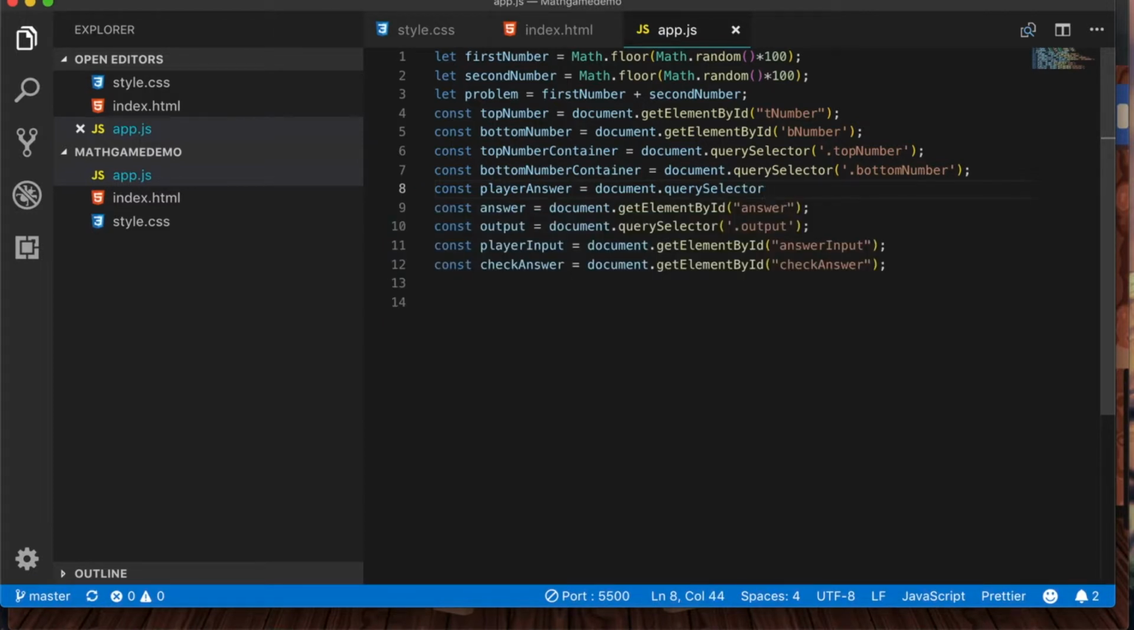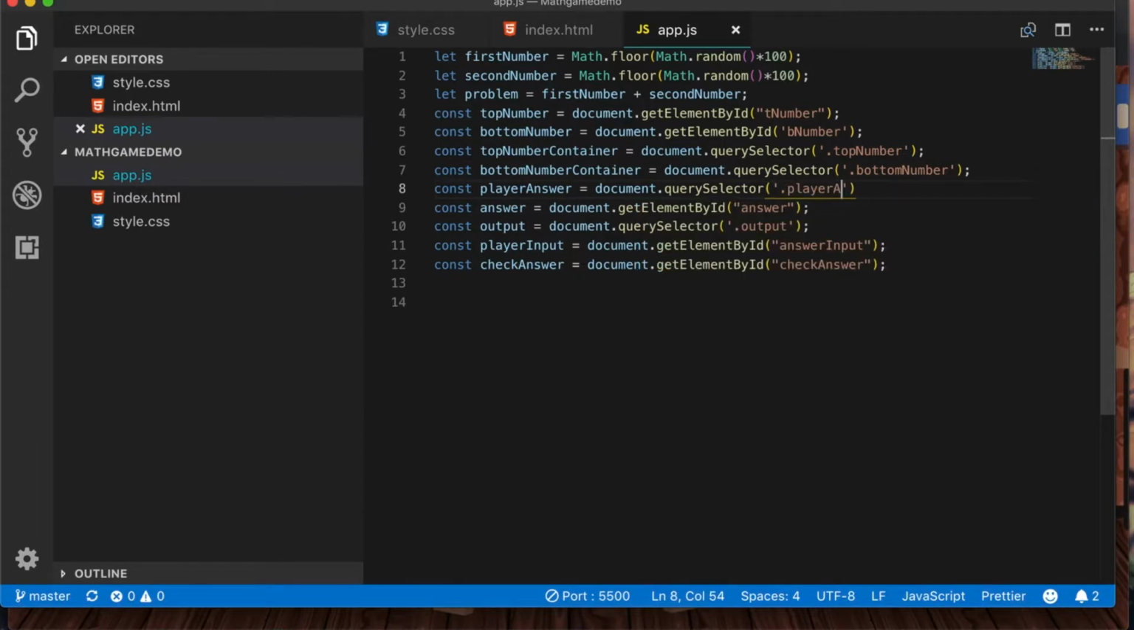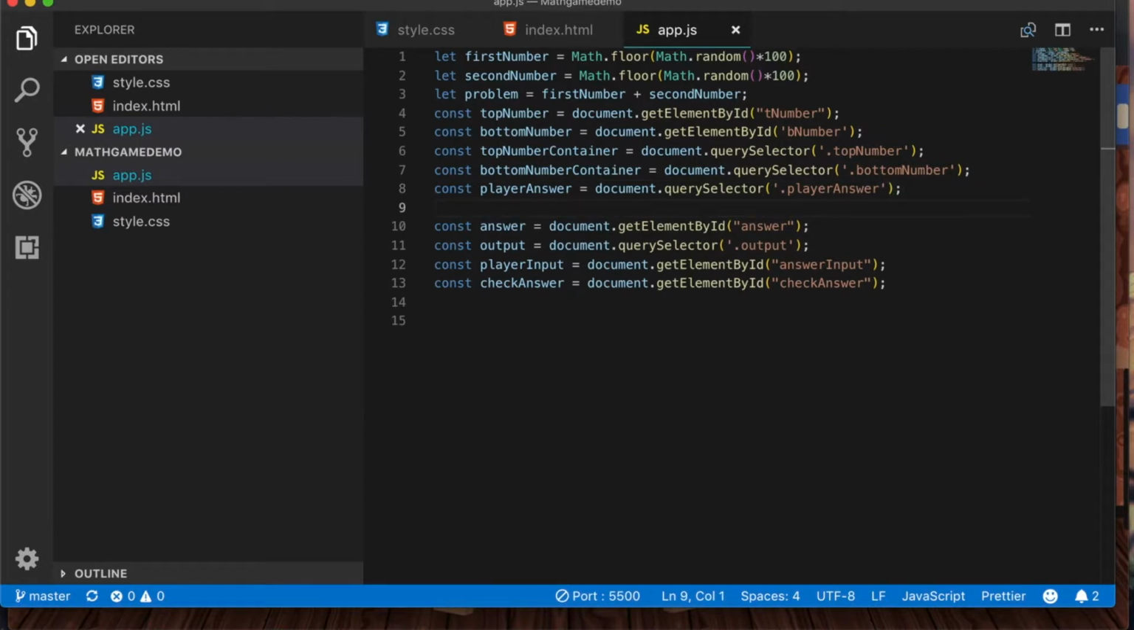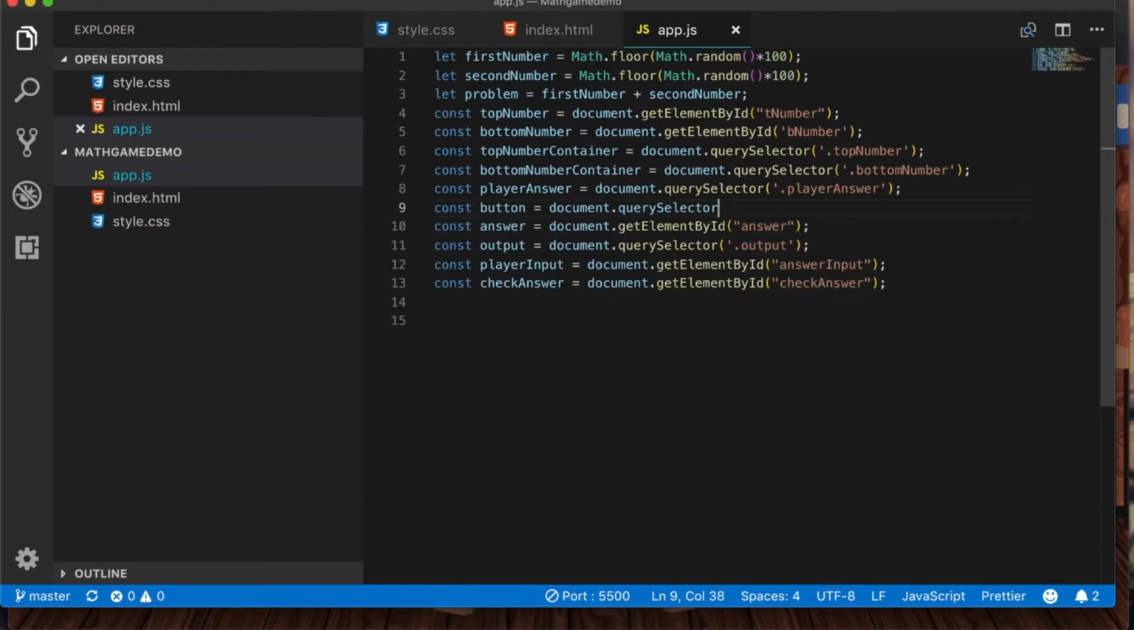Query selector, and then we need to get player answer, and then below player answer, that's when we need to get our button, and that's also going to be query selector, I believe, for the class of button. I believe now we have it. Sorry about that.